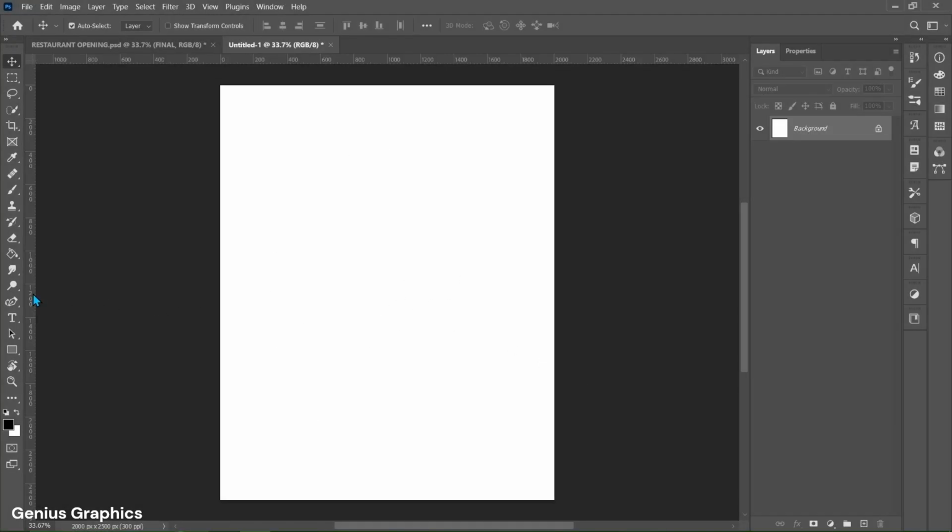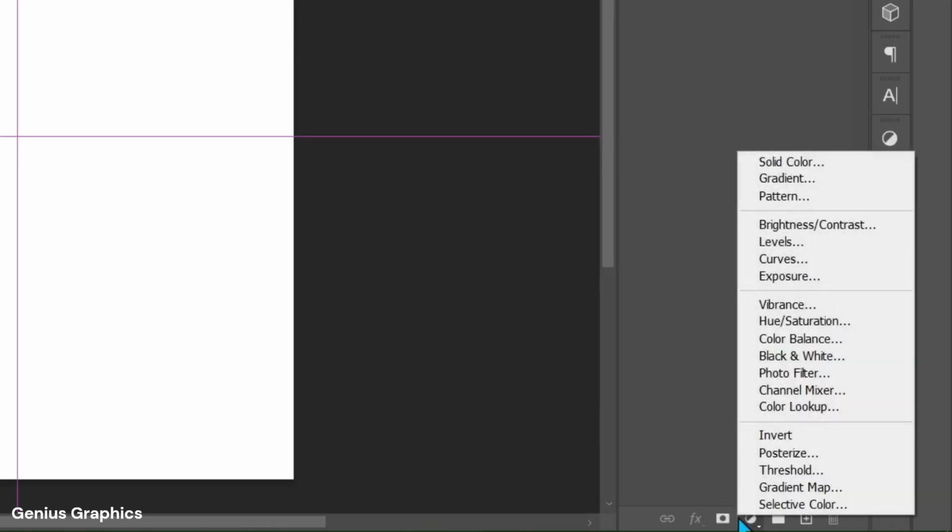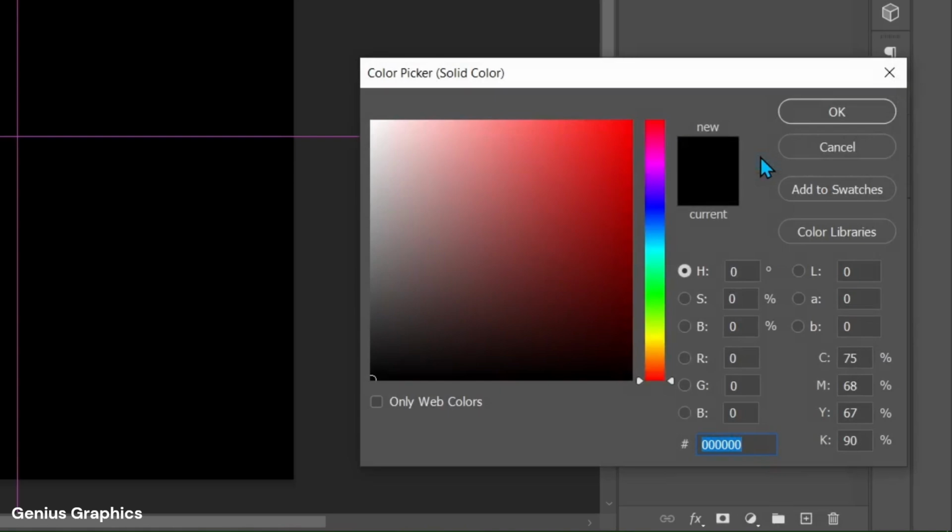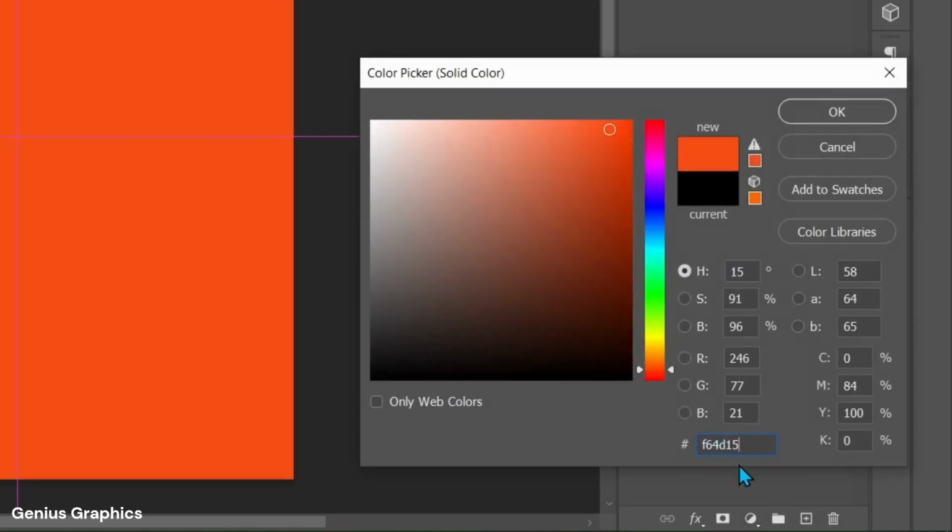Press Ctrl+R to enable the ruler. Left click and drag to add a guide at the center. Then from Fill or Adjustments, select Solid Color. Copy this hex code for the background color.